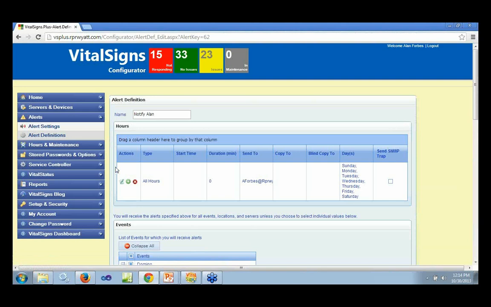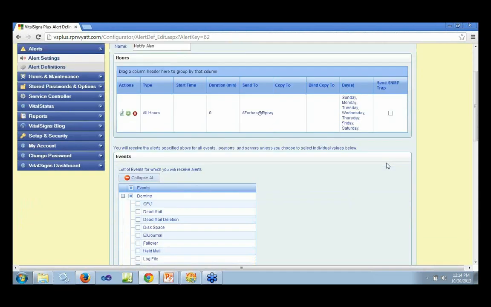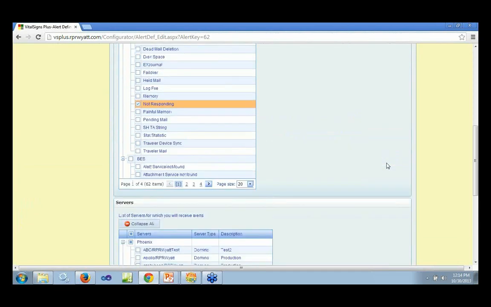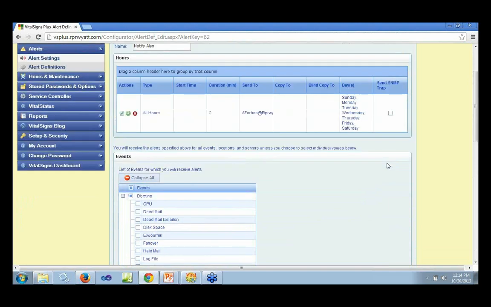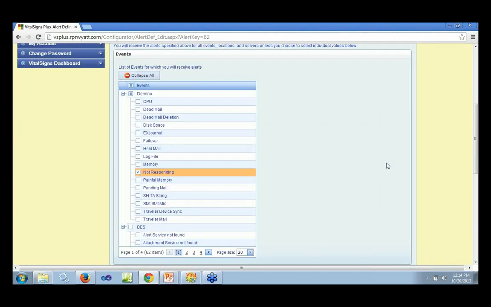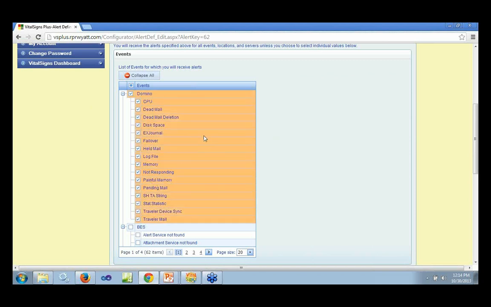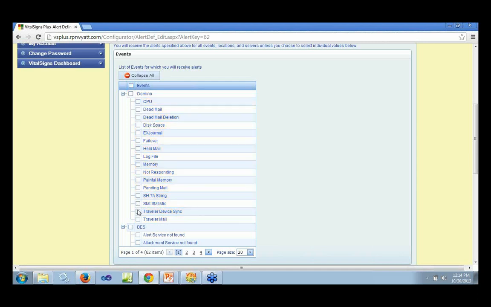That would be me. If I wanted to edit that, you'll see that we have very much fine-tuned the types of alerts that you want to get and how you get them and for which servers you get them. So for instance, if I was just interested in Domino, I could either check the whole box here and say, give me any alert that comes up around a Domino server, or not, and I don't want to slice and dice them. Or you can uncheck that and say, I'm really only interested in when the server is not responding and when mail starts to pile up for one reason or another.